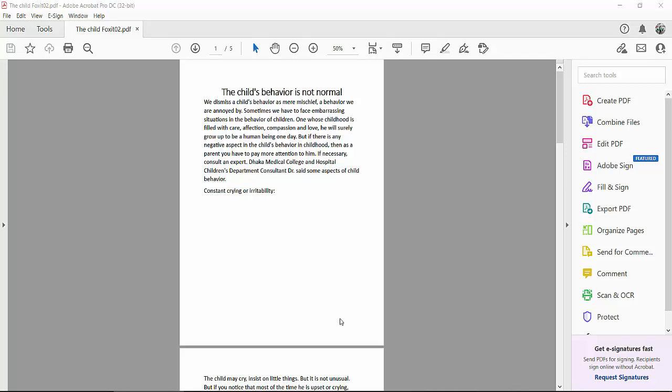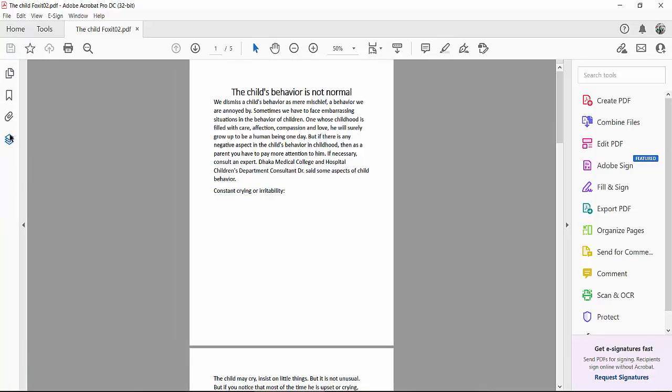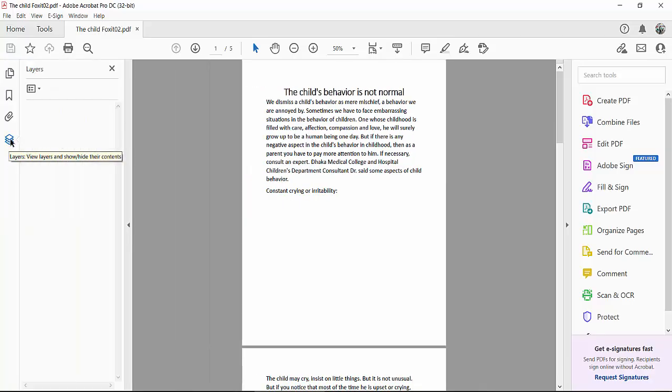Hello everyone, today I will show you how to create a layer in a PDF file using Adobe Acrobat Pro DC. Open your PDF file with Adobe Acrobat Pro DC and in the left sidebar, here you will find this arrow. Click here, and this is the layer icon. Click on this layer.